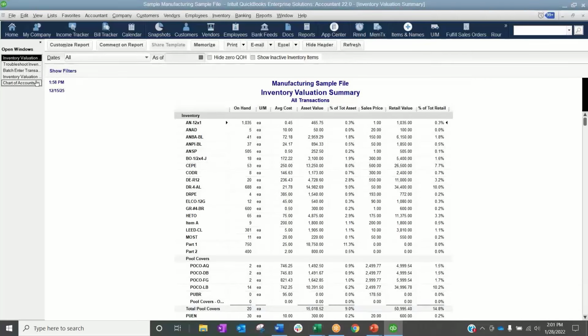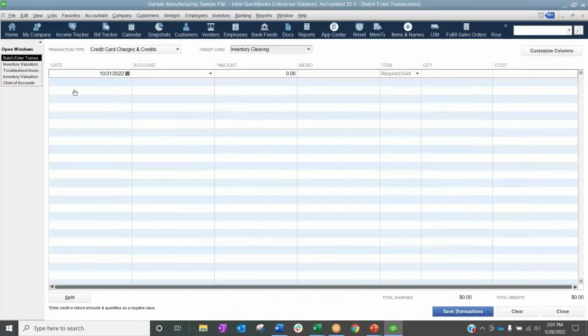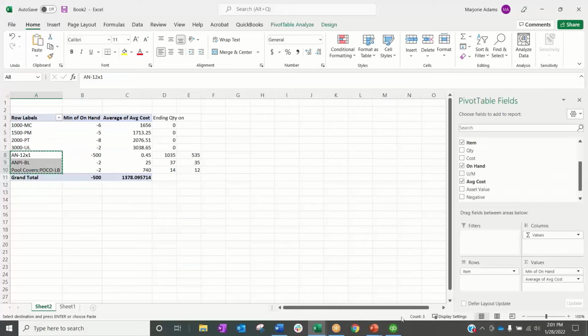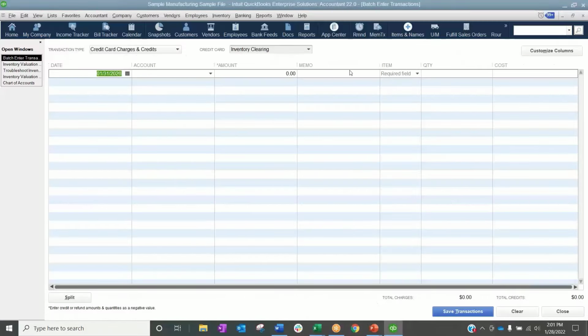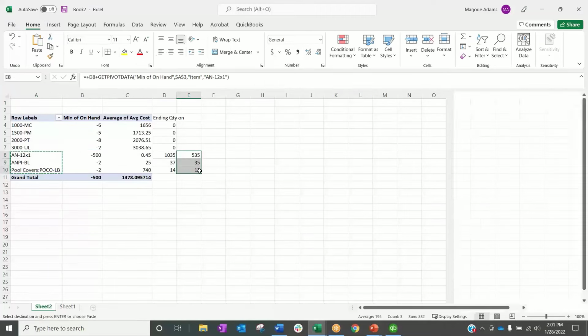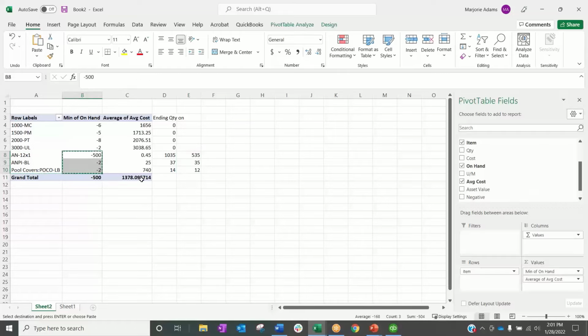So again, I come into my inventory, my batch enter transactions. This time I'm going to date it as of today, or maybe as of the end of next month, because that's what's happening. And I save this transaction. I come in here, I copy in these items. Sorry, I'm running up against time, so I'm getting more nervous here. I don't need to copy in this value because they already have. I need to reverse this quantity.